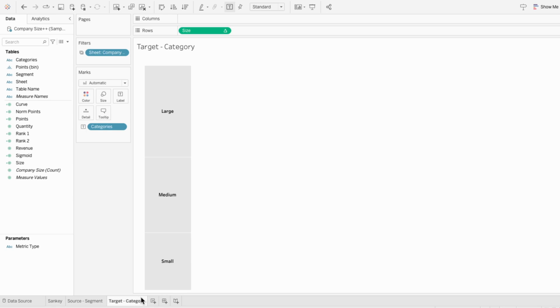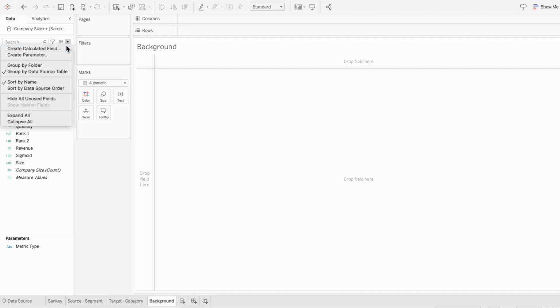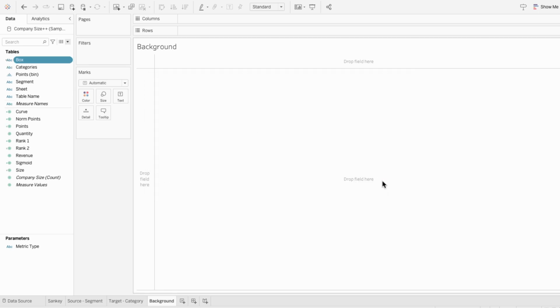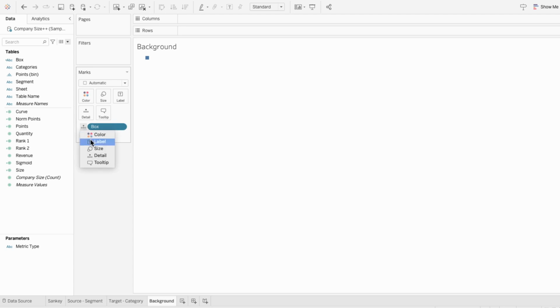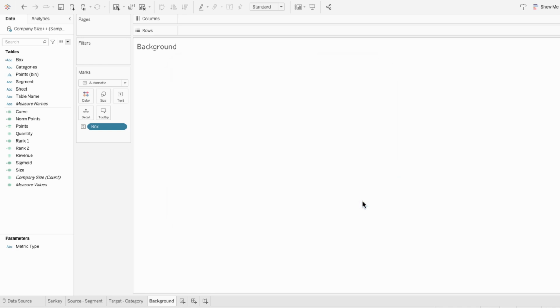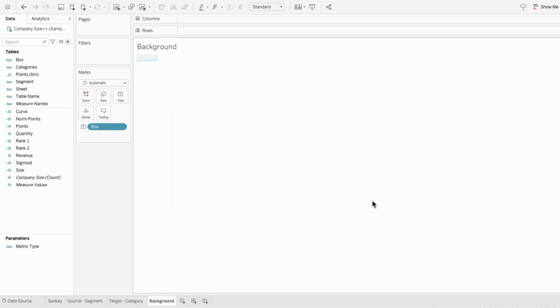And now that the structure is built, I'll create a new worksheet for our background. To create the background, I'll first create a calculated field called box with just 2 quotes in it. I'll move this to the marks and change it to text. You can see there's some text when I hover, so I'm just going to go to the tooltip and remove everything that's in there. Then I'll right-click inside the box, go to Annotate, Area, and hit OK.